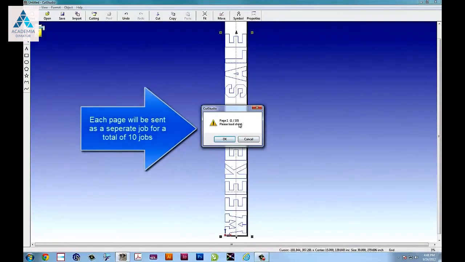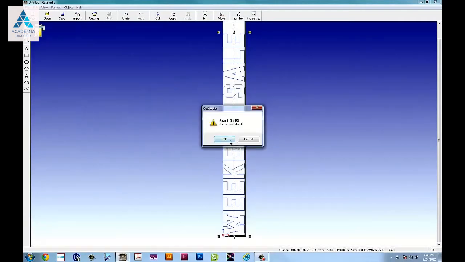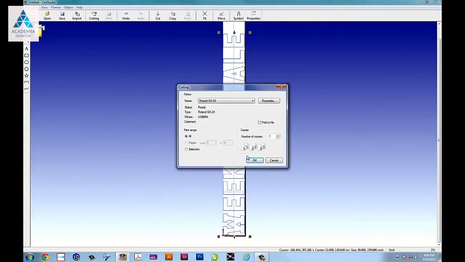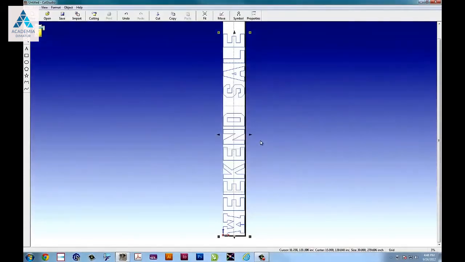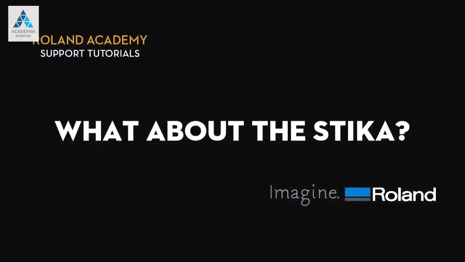When you select cutting from the cutter, it will treat that one weekend sale 30-inch high letters job as 10 individual jobs that you can then take off the cutter and cut one at a time, all with perfect registration, easily capable of tiling.